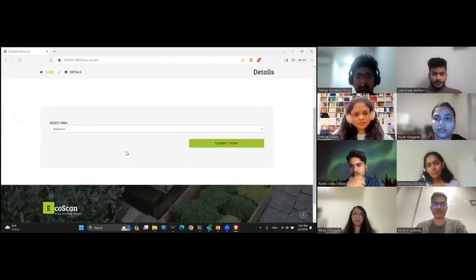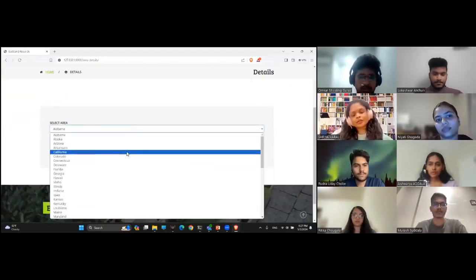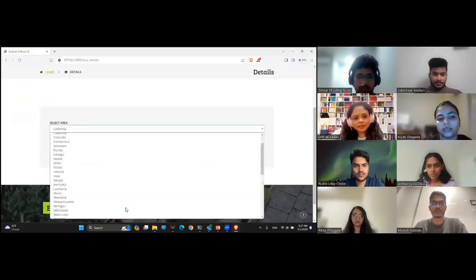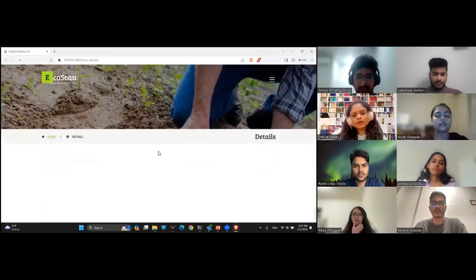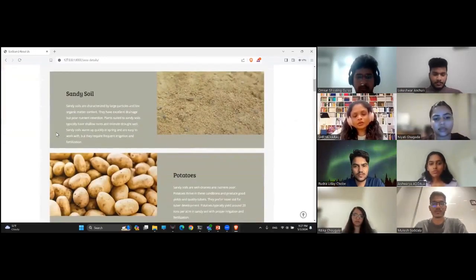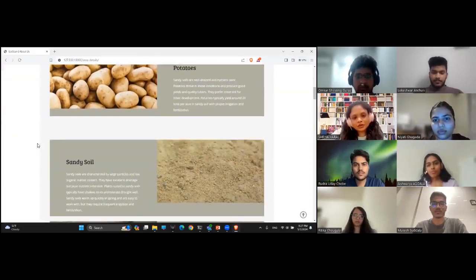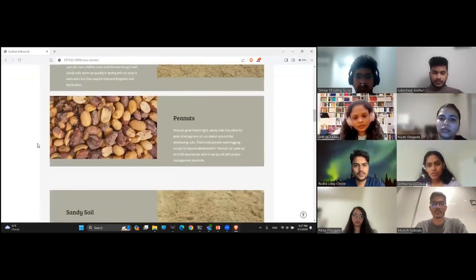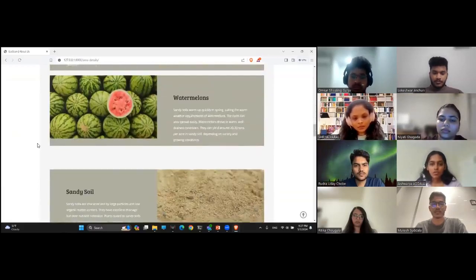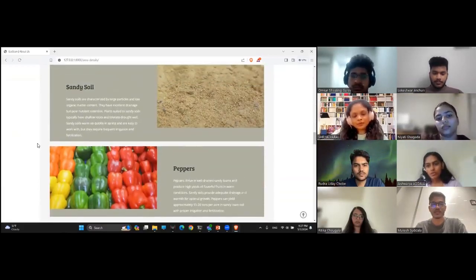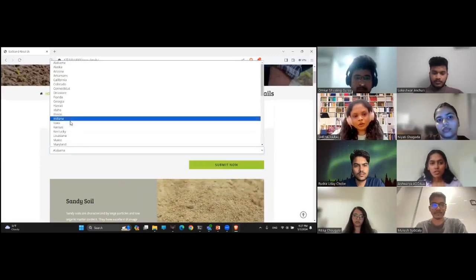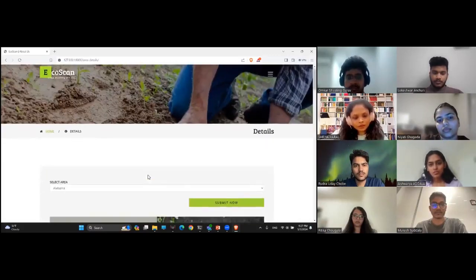Hello everyone. This is our soil page, where a user can explore different areas of the cities, because every state has a different soil type. Depending on the soil type, we will tell them what crops they can produce. Based on California, you can see it has sandy soil, so you can grow potatoes, carrots, peanuts, watermelons and peppers. Using that, the user can find which soils are suitable for the crops they want to grow. Similarly, you can look at Illinois as well.